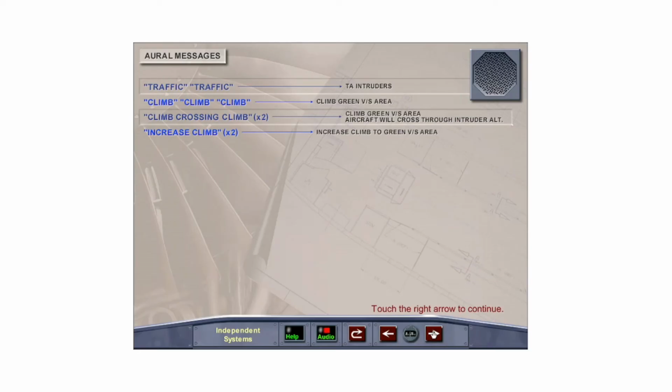"Increase, climb," is issued after a climb message if the vertical speed is not sufficient to achieve safe vertical separation with the intruder. "Reduce, climb," advises the crew to reduce the climb to that corresponding to the green vertical speed area.